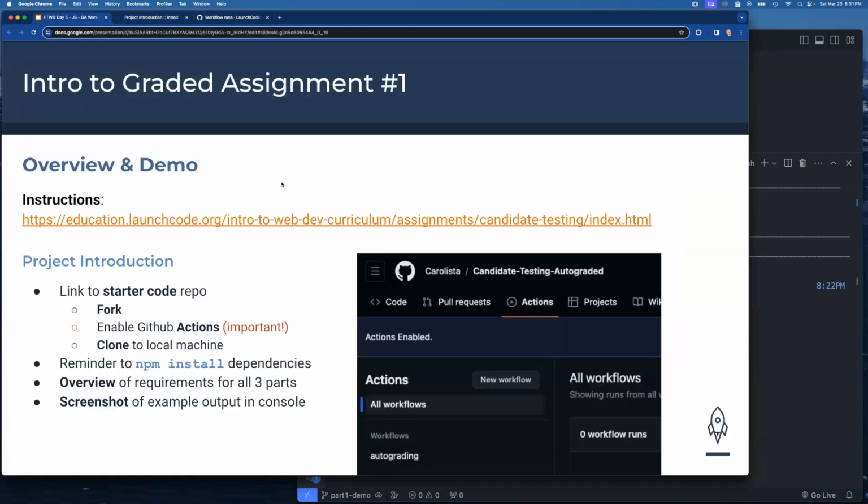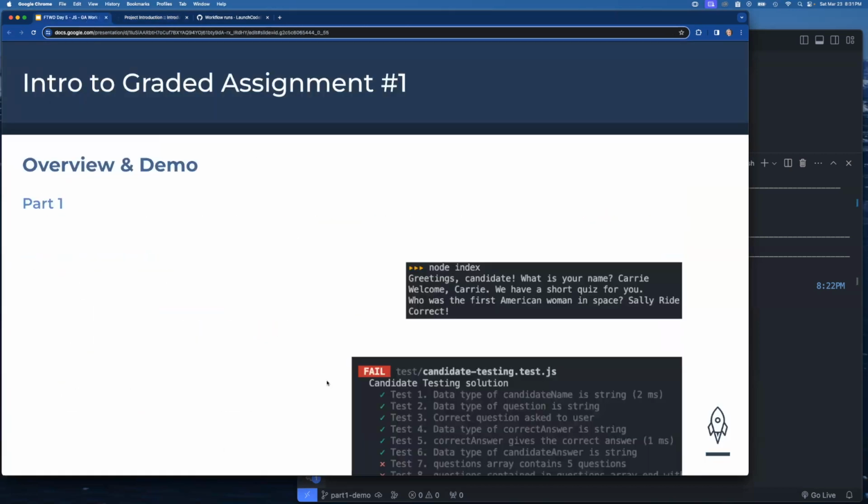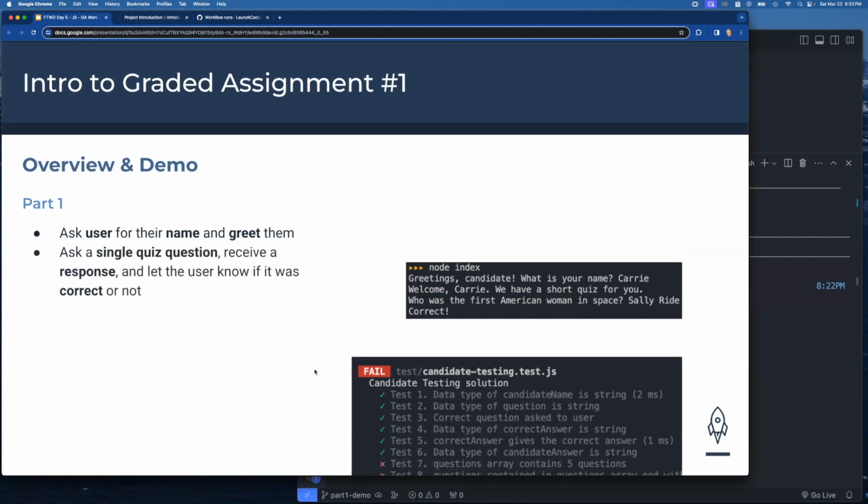So let's take a look at part 1 and just talk about exactly what it is that you're supposed to focus on just for this part. So you just want to ask the user for their name and greet them. That means you're going to need to know how to use user input. You're going to ask a single question. They're going to tell you which one to use, receive the response from the user, and then let them know if it was correct or not. So just a little bit of logic, was it correct? Was it not correct? And then you'll just tell them something different depending on how they answer.